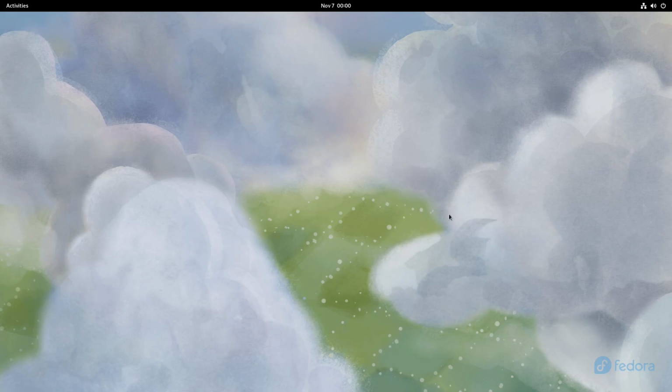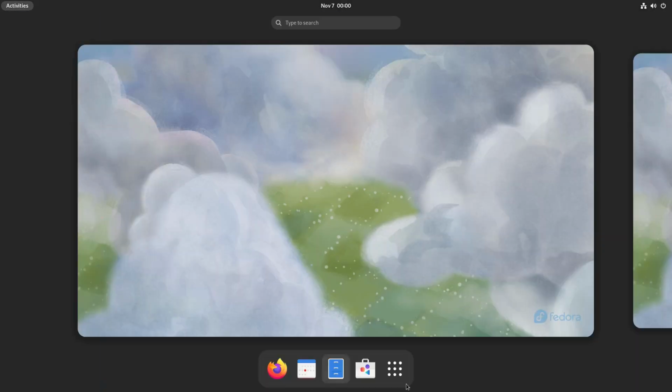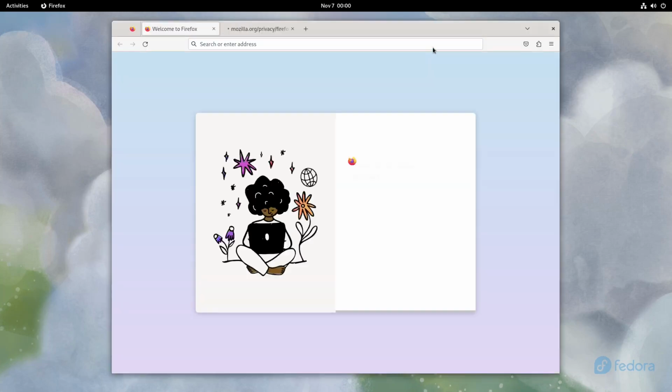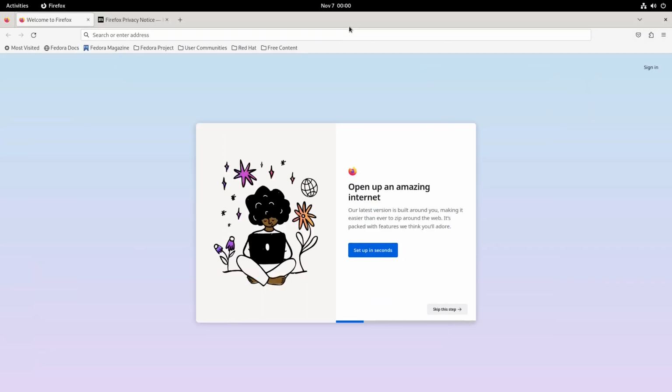Alright, let's close terminal. Alright. Web browsers, Firefox, which is pretty much standard across all Linux distros. I mean, not all, but I would say about 97% of them, they all use this. So.